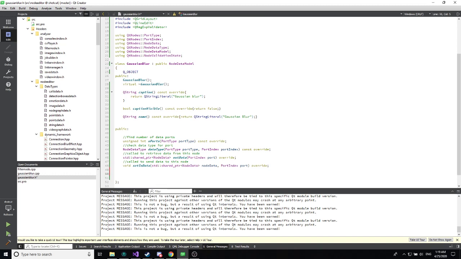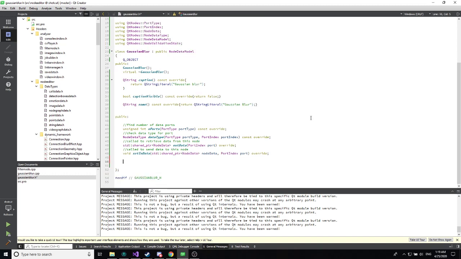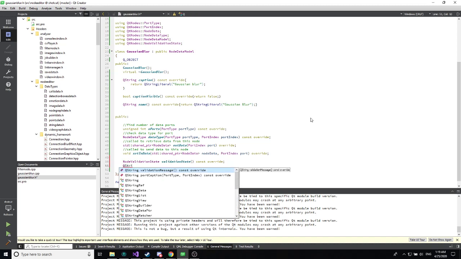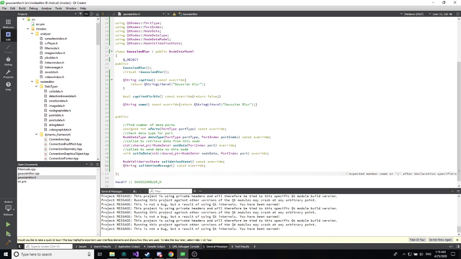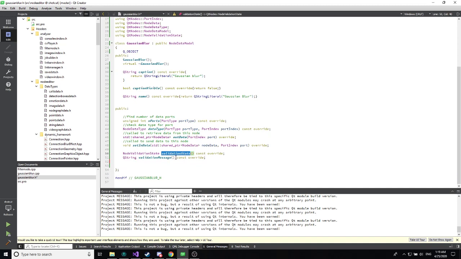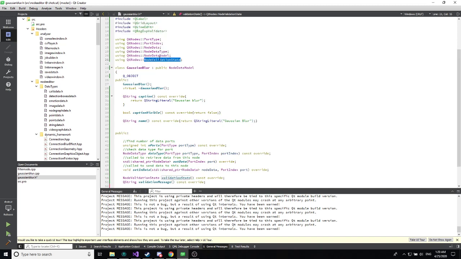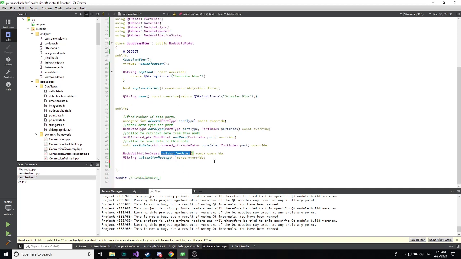Okay. Next is the validation states. We have node validation state and string validation message, and these are just the state of validation in a node validation state enum, which is this. It returns the current validation state, and then this returns a message for the validation, which we can just define here.